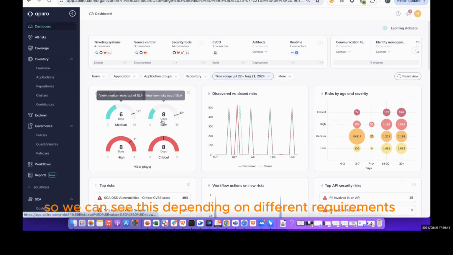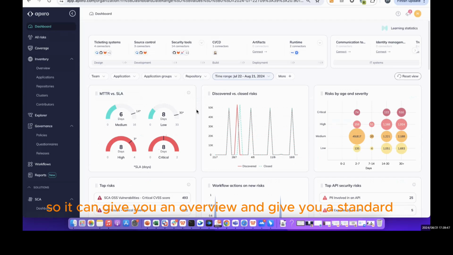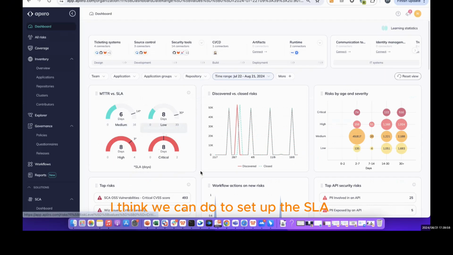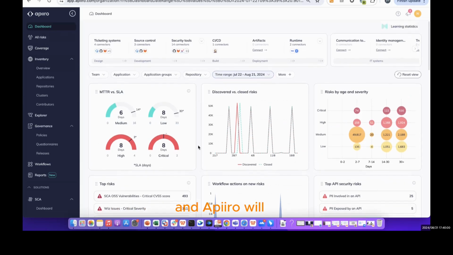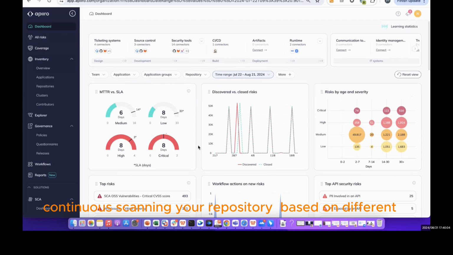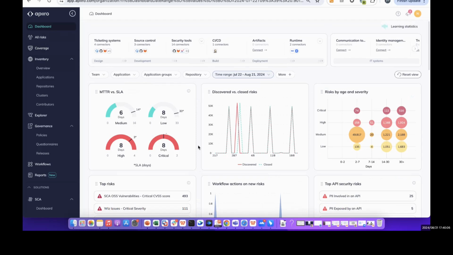So we can set this depending on different requirements. It can give you an overview and a standard for how the SLA has been met. Okay, this is the first thing I think we can do, set up the SLA. And Apiiro will continuously scan your repository based on different commits and different pushes. Then we can check the MTTR.